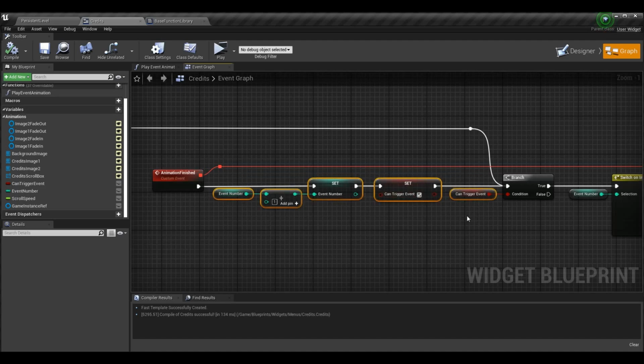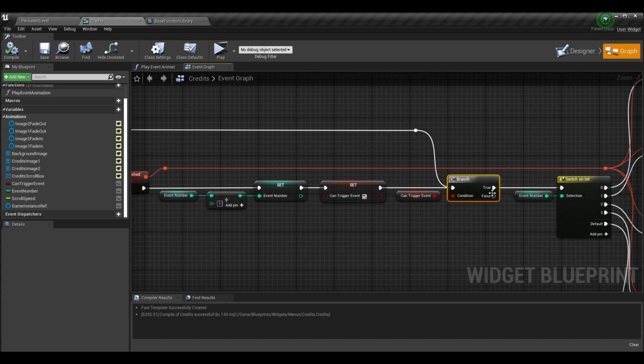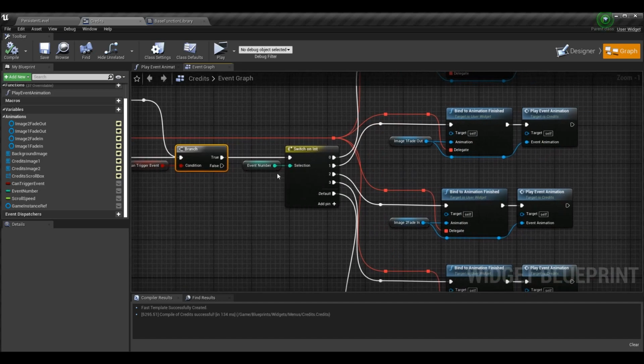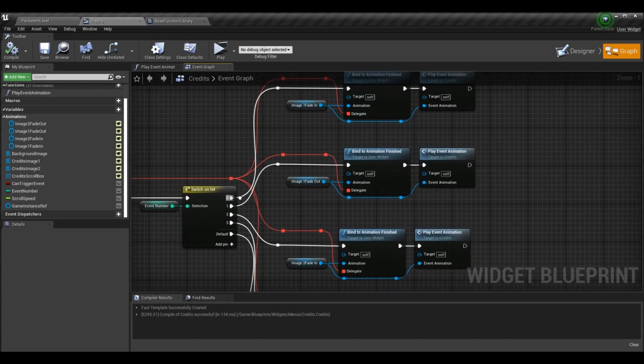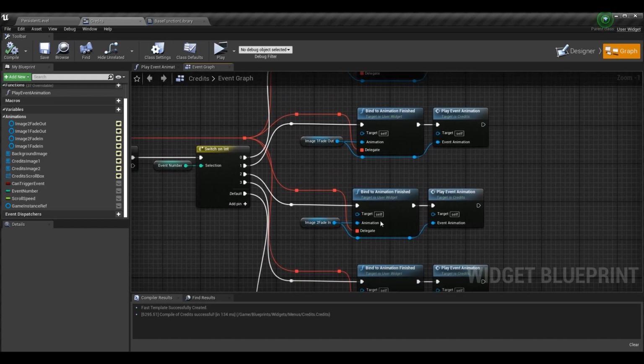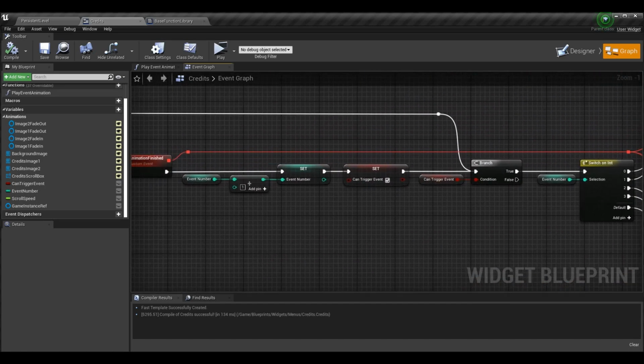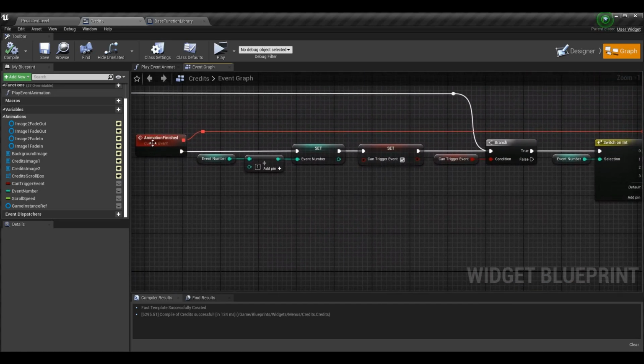Once we do all this logic, we go into the branch. Assuming this is true, or assuming you're just ignoring it, like I just mentioned, we're going to go into a switch statement to determine what event number it is. So we literally can use our event number, determine what event we're on, and then call the proper animation. That's how this is going to work. So now let's go through setting it up. Here is our animation finished.